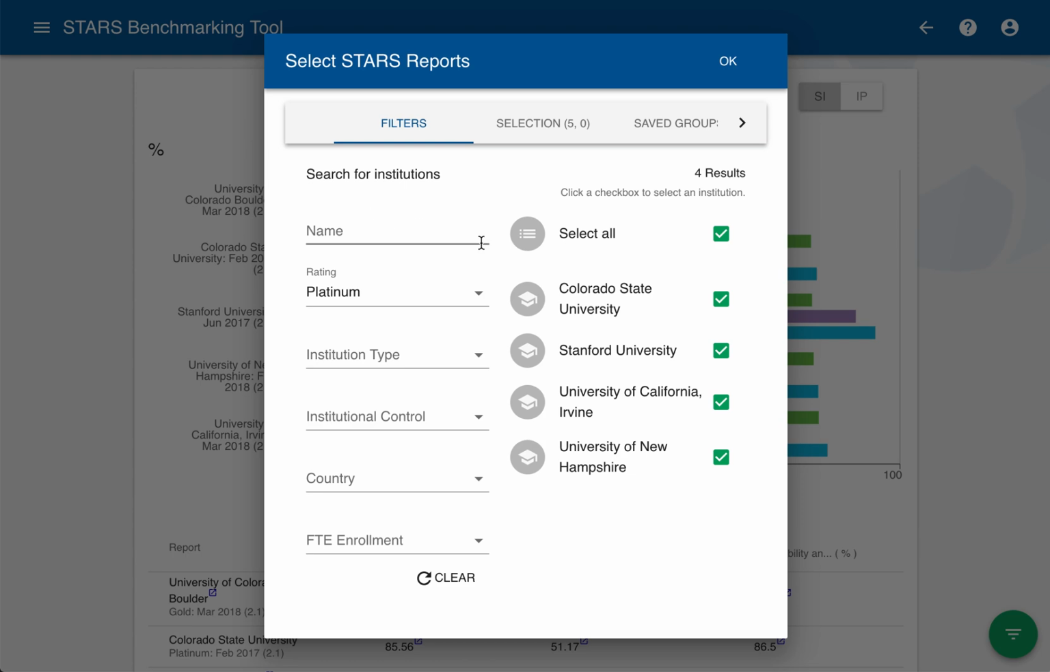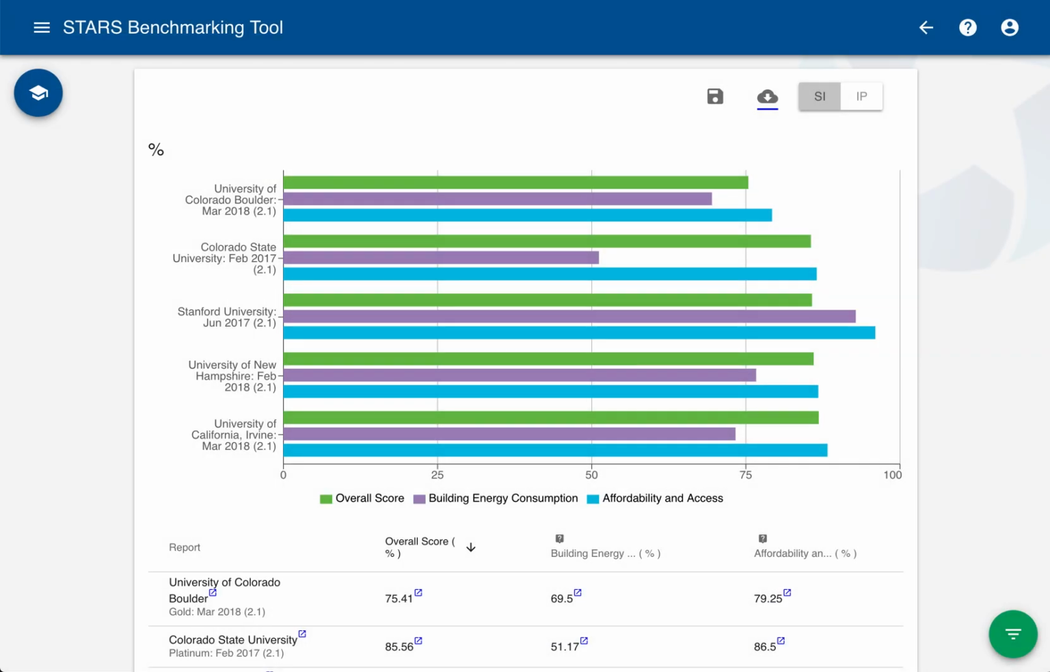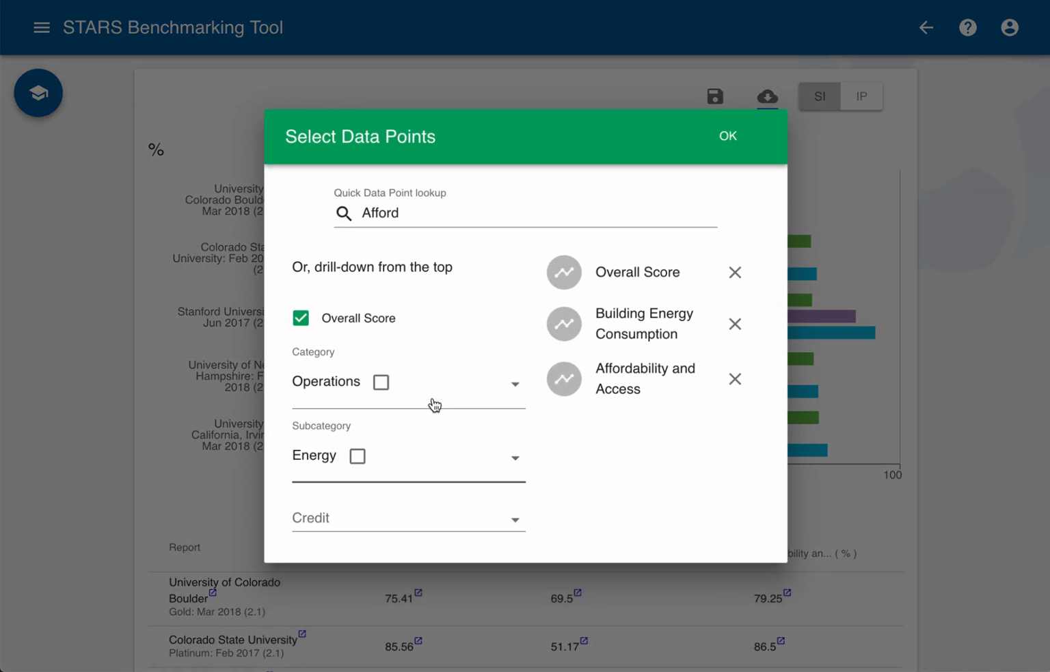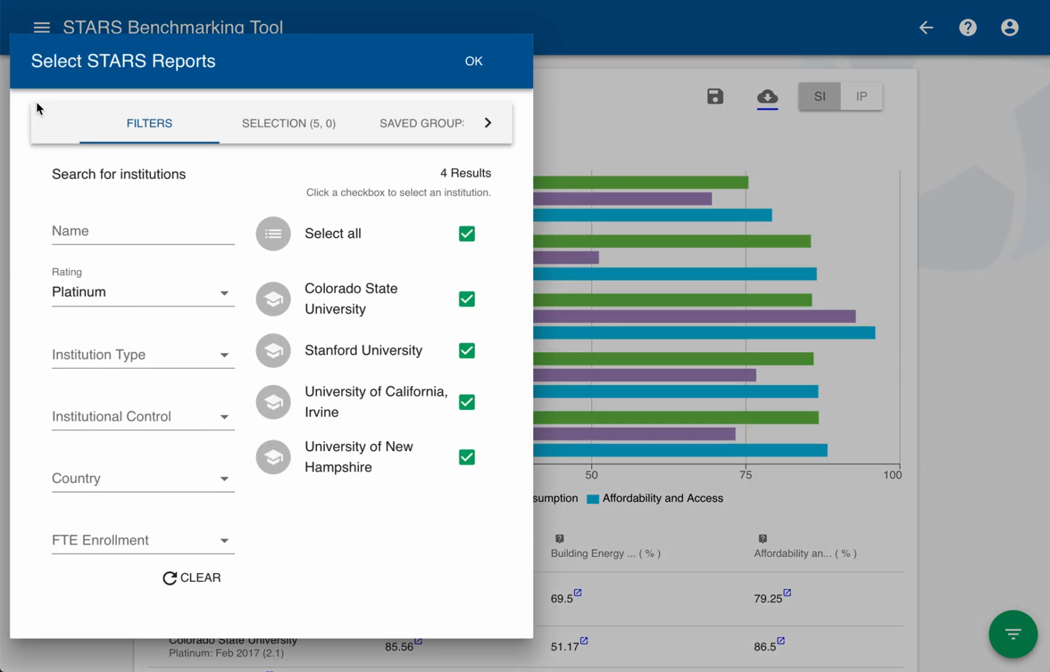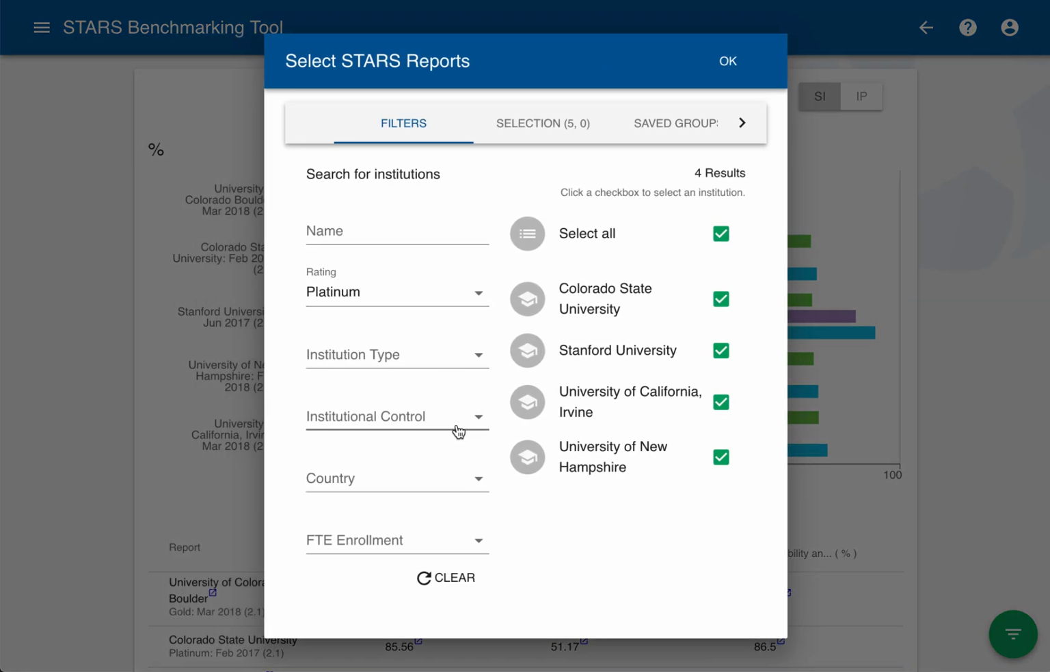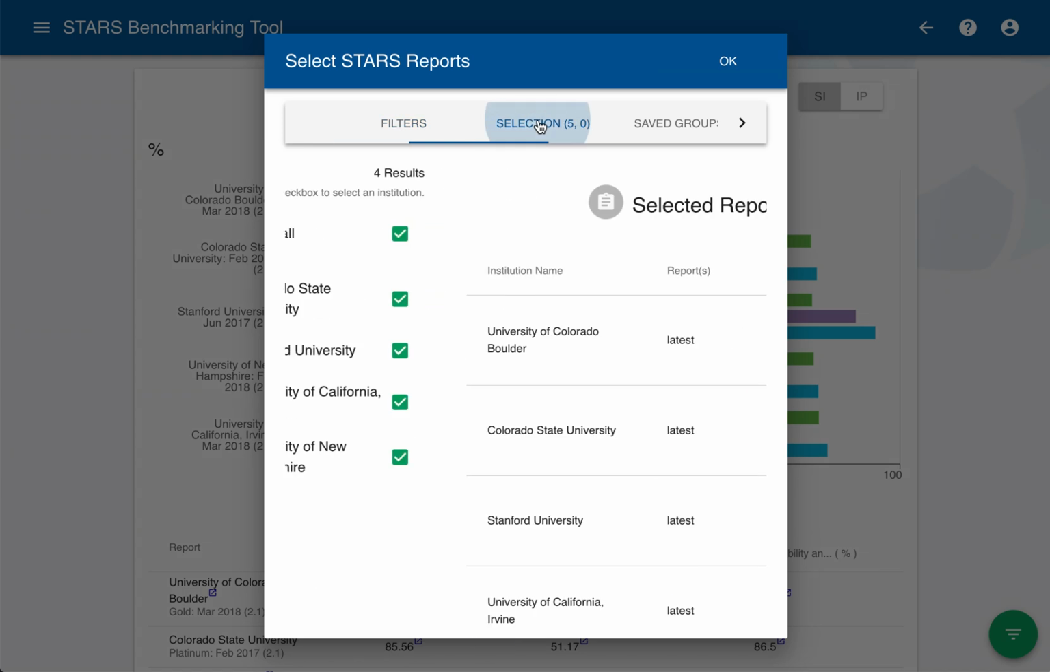And when we talk about advanced features, we're really just talking about functionality that exists in the institutions and reports menu. When it comes to selecting data points, it's just as simple as finding the data point that you want to chart and selecting it. So we're going to navigate into the institutions and reports menu, and the first thing that we're going to do is go to the selection tab.